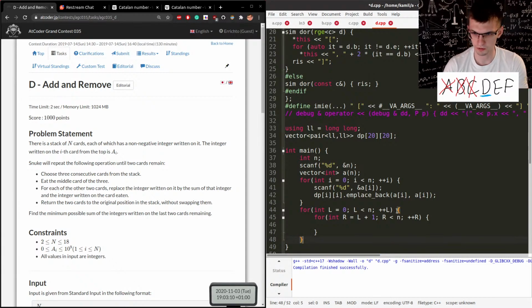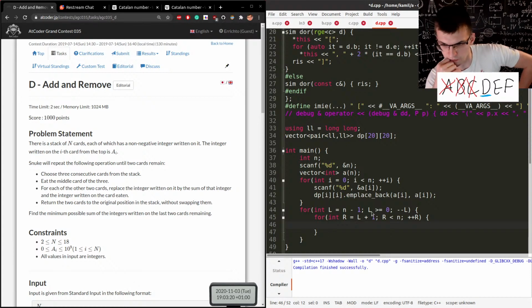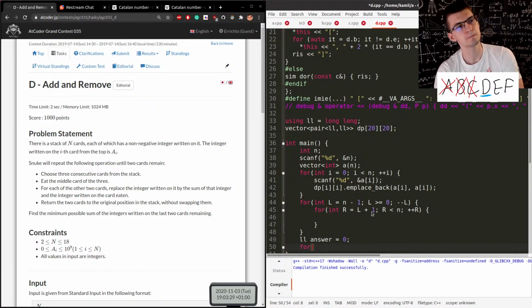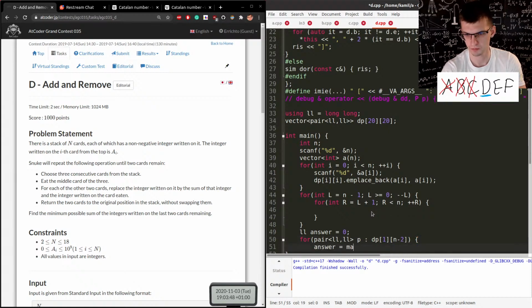Is this order good? No, it isn't. I want to go from short intervals. Now it's good. I go from short to long intervals. What will I want to print at the end? I want to erase everything from 1 to n minus 2. P first plus P second. This is by what values I increase first and last, plus their initial values.